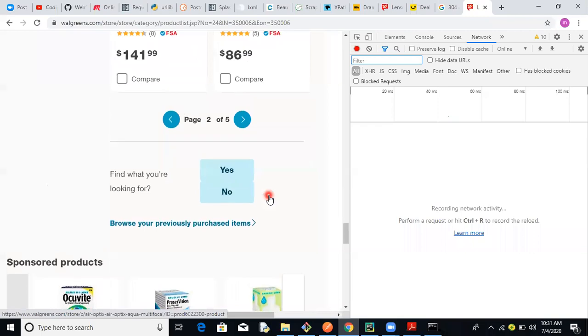Okay, so let's try this part. Currently there is no network activity over there. Previously we were using Elements, so I have jumped to this Network tab. Basically, as we discussed earlier, it will give you the interaction, what is happening between your client and the server.